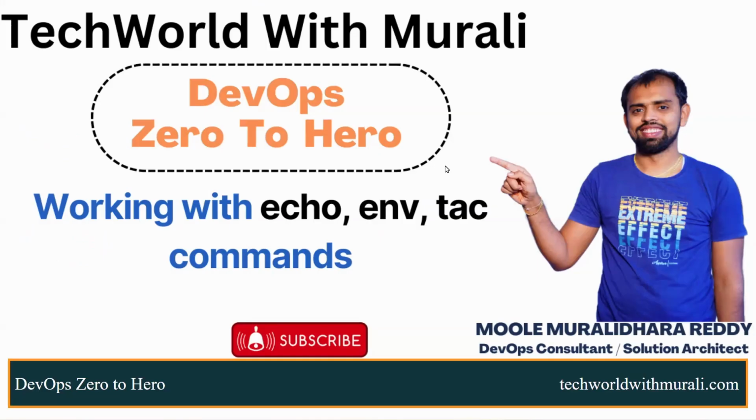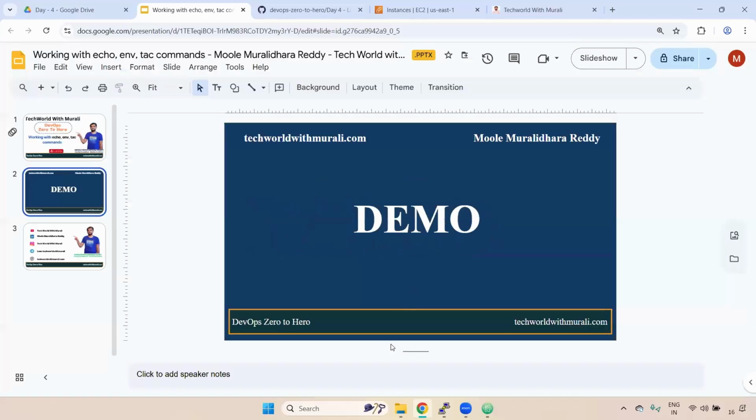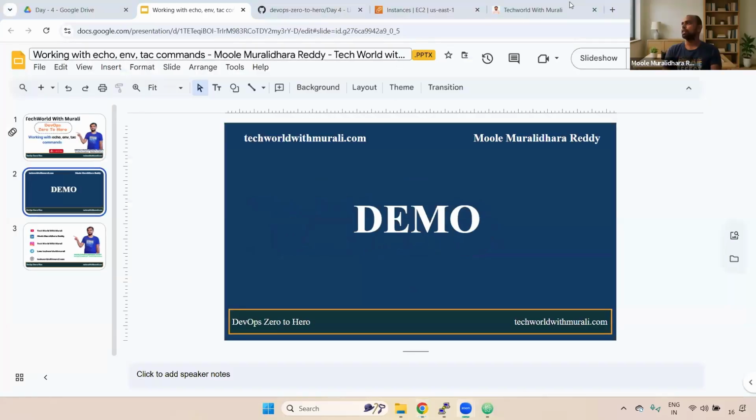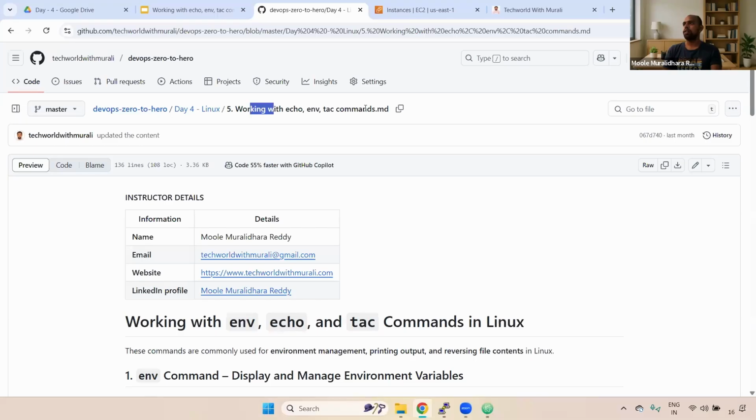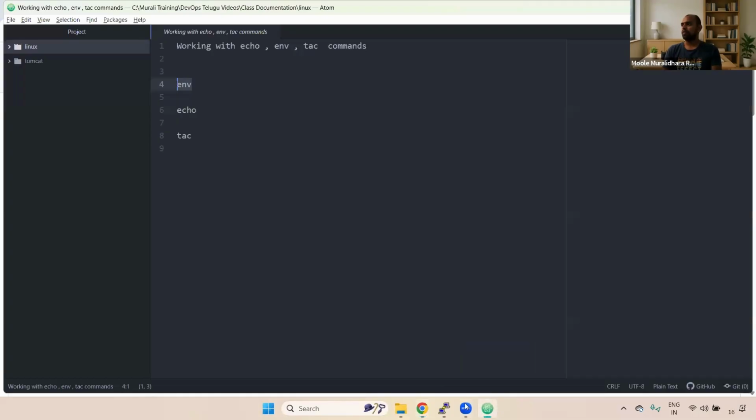Now we are going to discuss working with the echo and env commands. Let's see the demo so that you will get some idea. Here we can see DevOps Day 4. I have already written the documentation. We can see the demo so that you will get some idea. First, we can understand env.